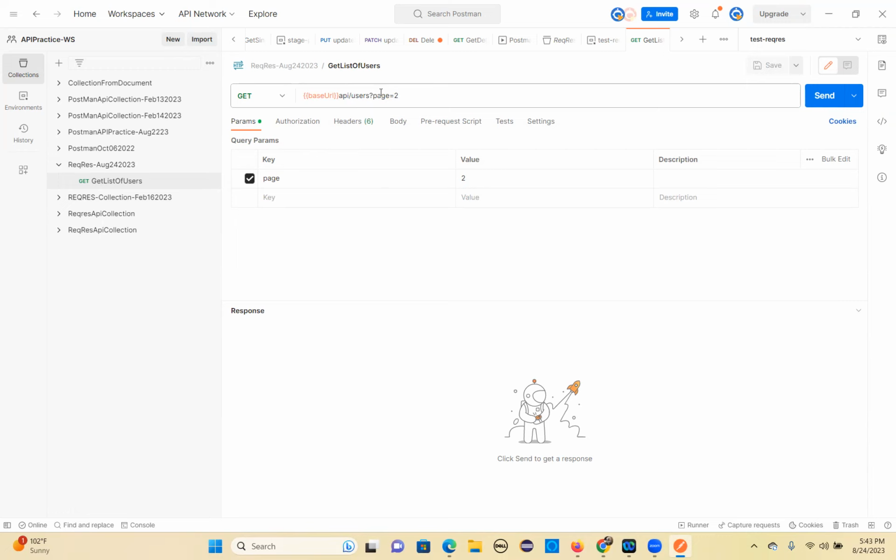So this is the query parameter. Can you observe this? This is called a query parameter. The query parameter name is page. Page is the parameter name and the value is 2. You can see under params, the parameter name is showing page and the value is 2. Key is page and value is 2. That's a query parameter. I hope you are clear with the query parameter concept.